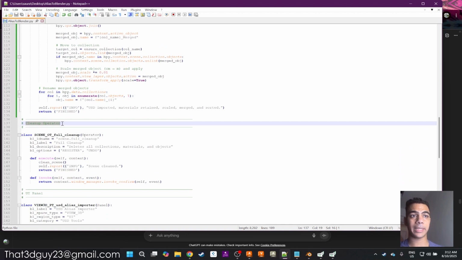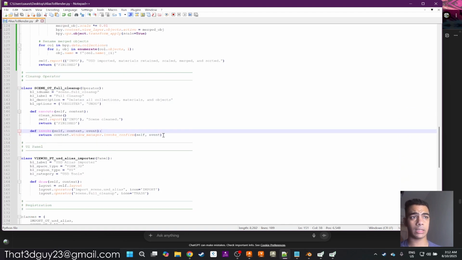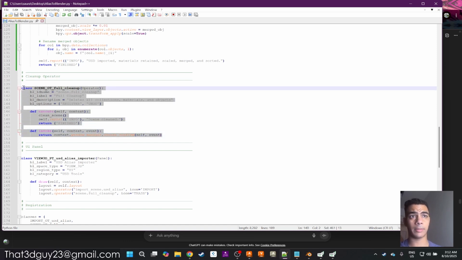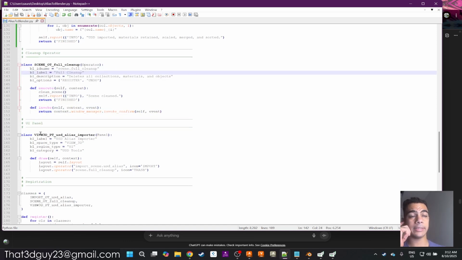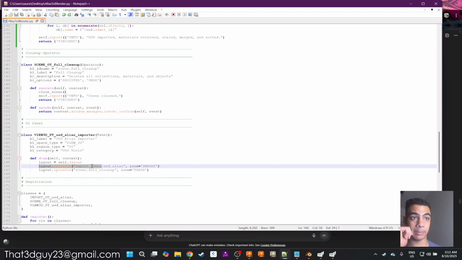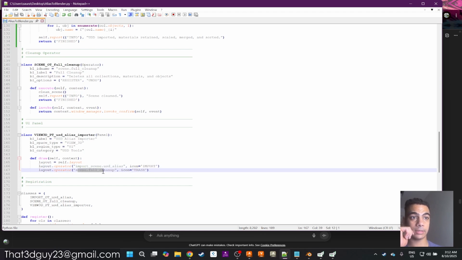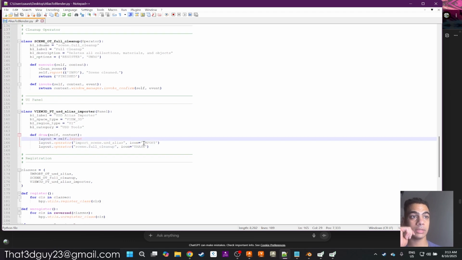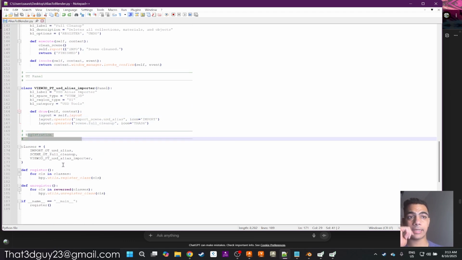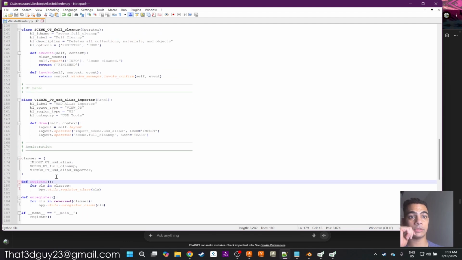This is our cleanup operator, right? So this is our cleanup operator which we had commanded the AI to work on. Then this is our UI panel, right? So we have the UI panel, we have the layout operator over here, which is import scene USD alias with an icon of import, and another layout operator for the full scene full cleanup with an icon of trash, right? Then we register and unregister some classes, and that is where our script ends.